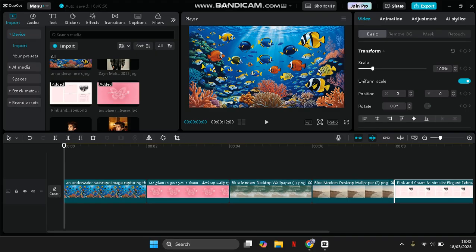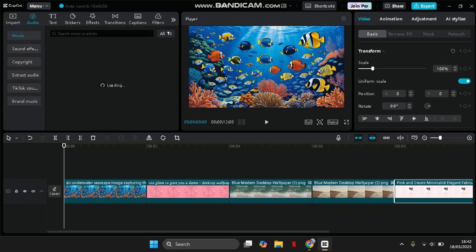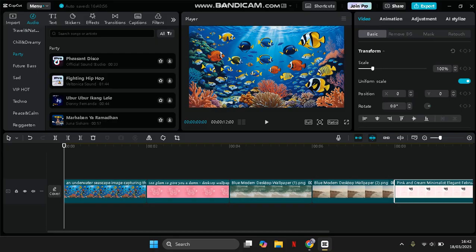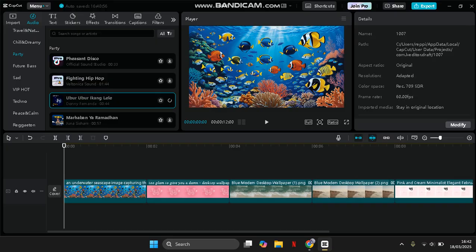So in here, what you need to do is just add your materials and also the audio. Here I'm going to just use audio from CapCut. Okay, let's say I'm going to just add this one. If you use the one from CapCut, you need to download it first, and then after that you can just tap on the plus icon.